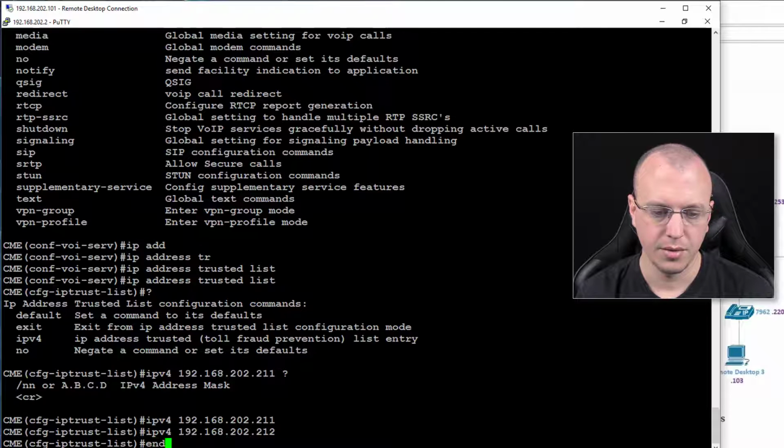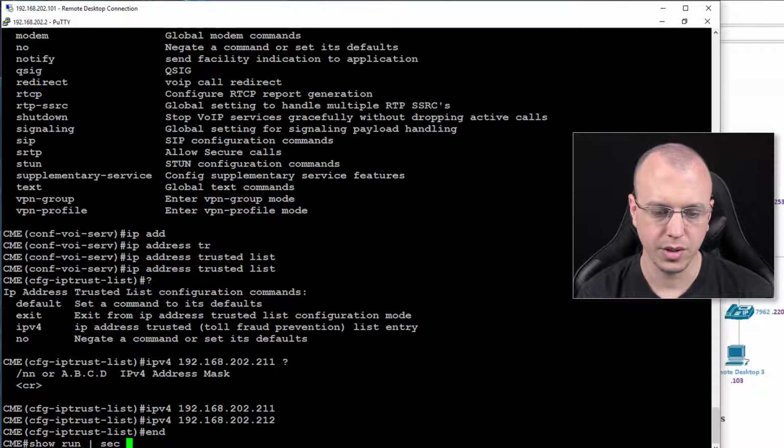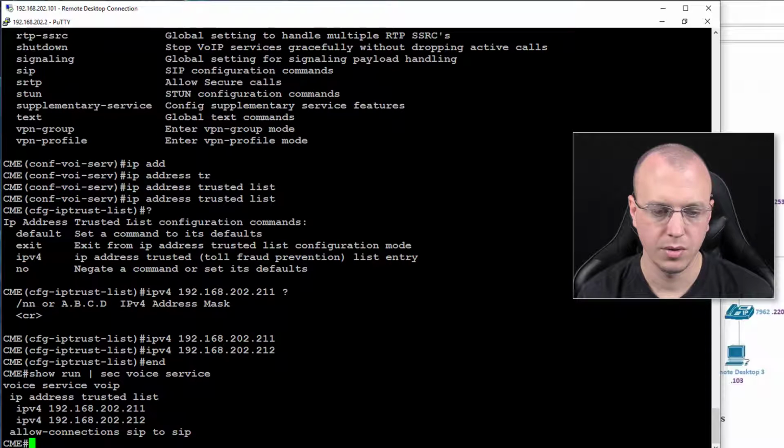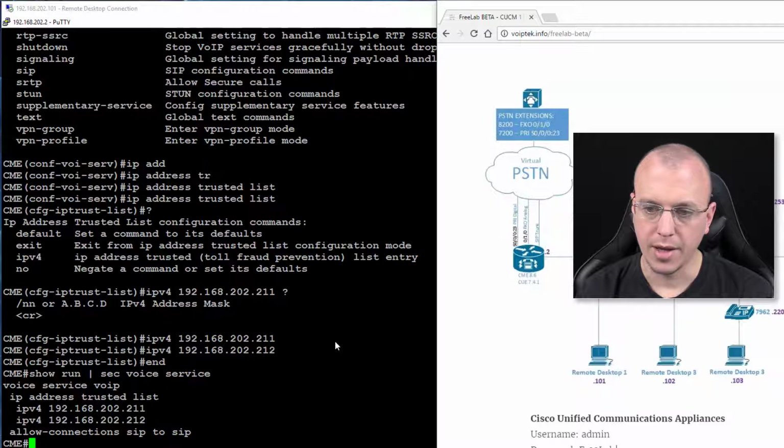And so let's see, show run section voice service. All right. So that looks good. We should be able to send SIP calls without the toll fraud kicking in. And then we need to set up our dial peers and PRI.